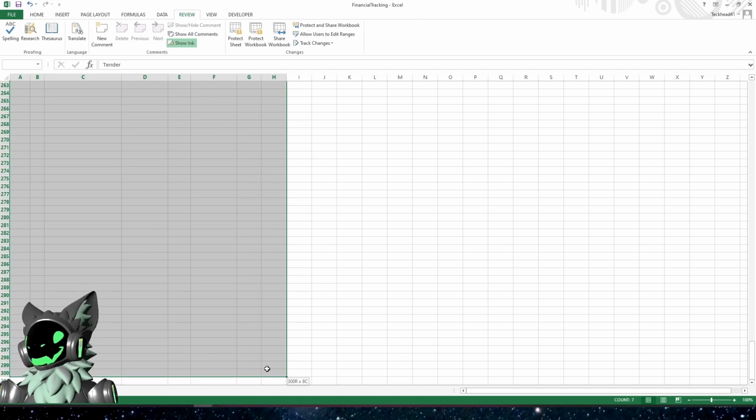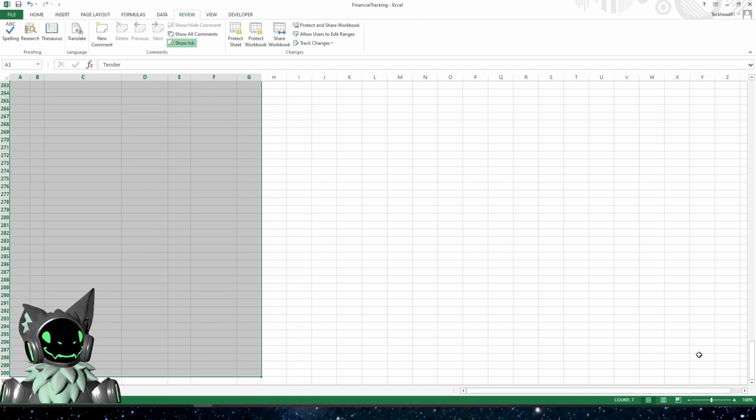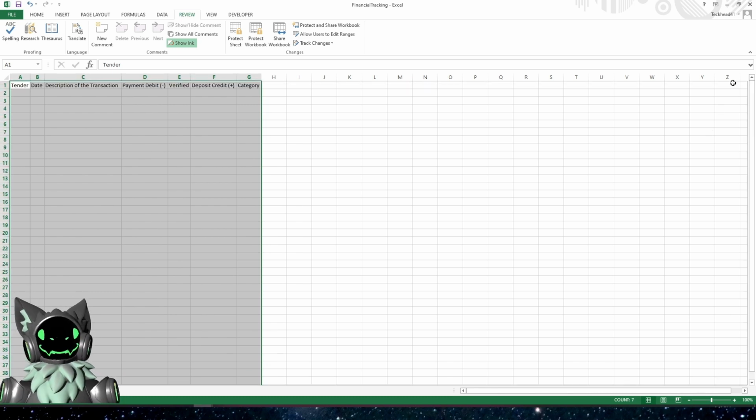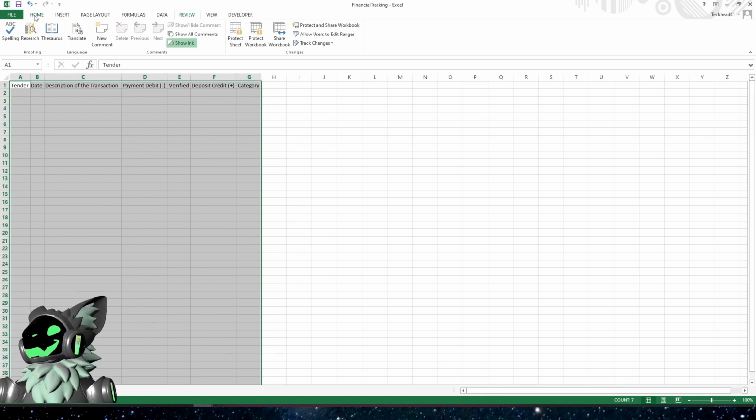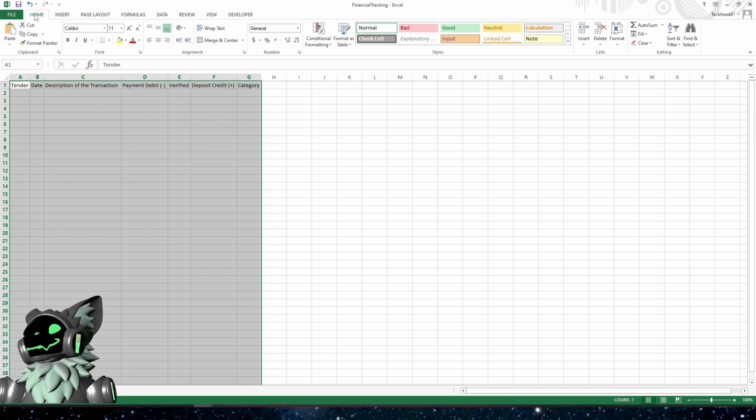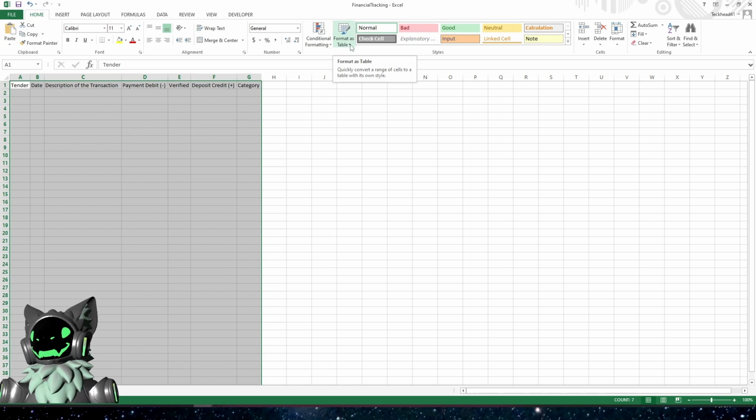And we'll do 300, that's fine. Alright, scoot back to the top. And then we're going to go to our home ribbon. And we're going to go into the middle approximately and click on the Format as Table button.